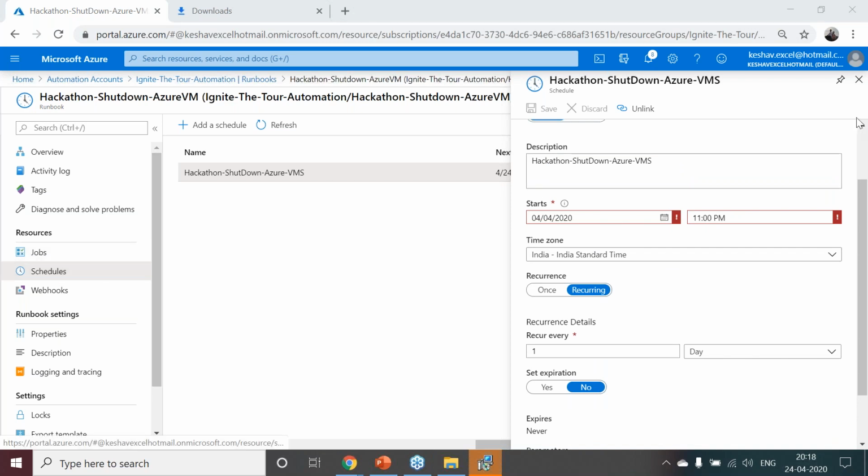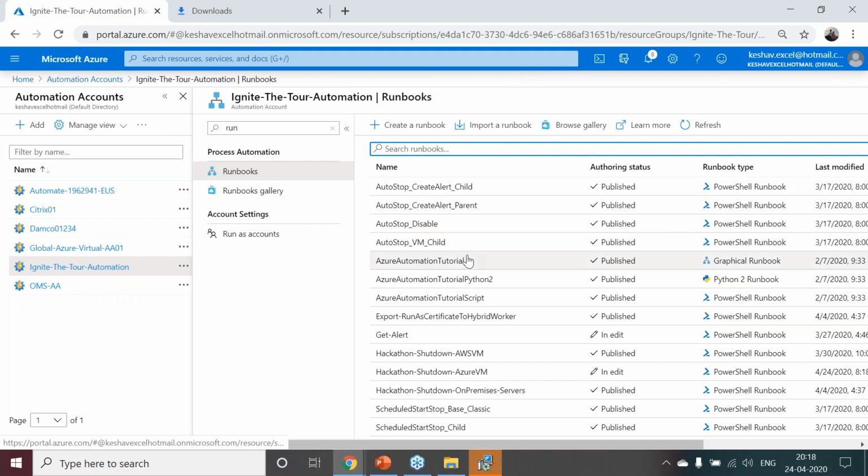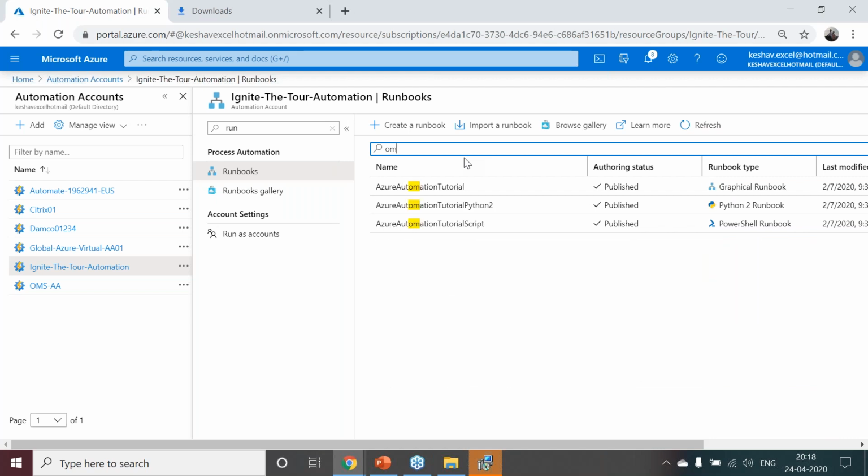And as I said, we are doing the hybrid infrastructure, so I have a runbook which does the shutdown of machines. For example, here is one runbook which does the shutdown of this laptop.